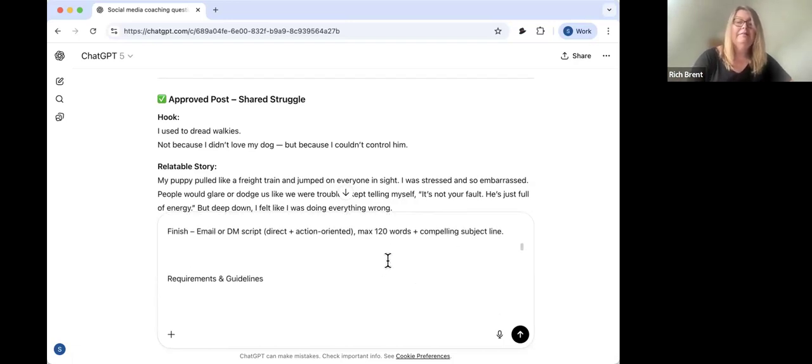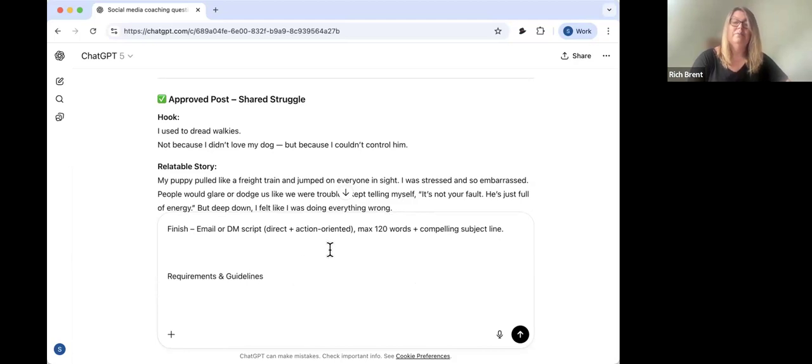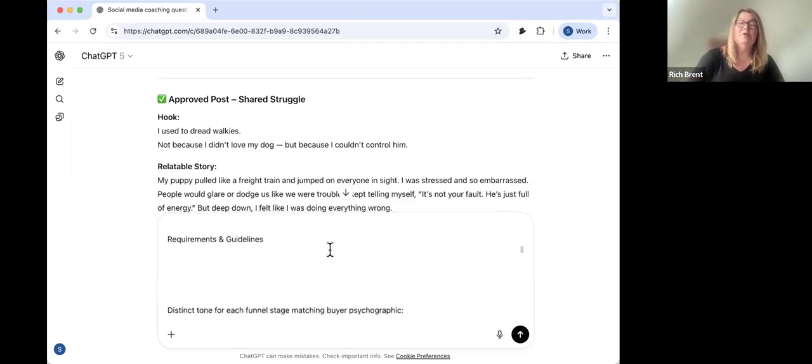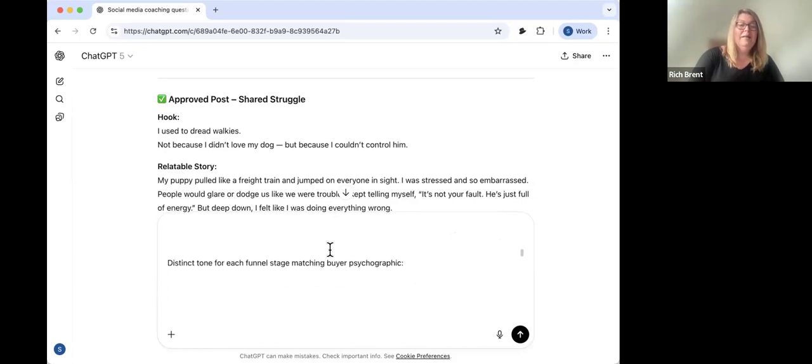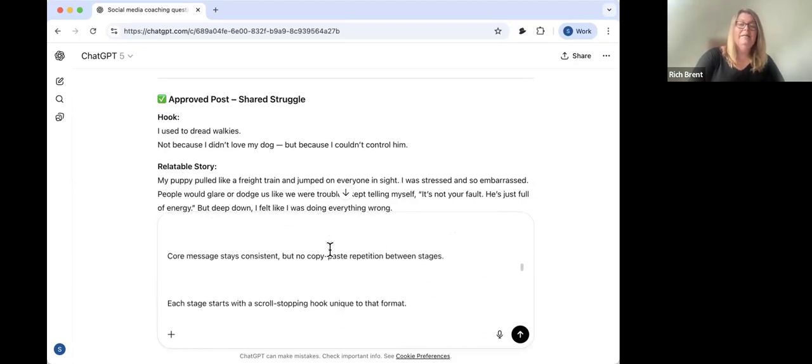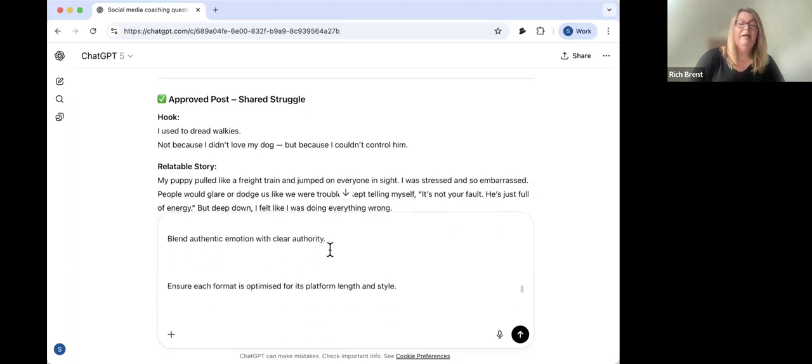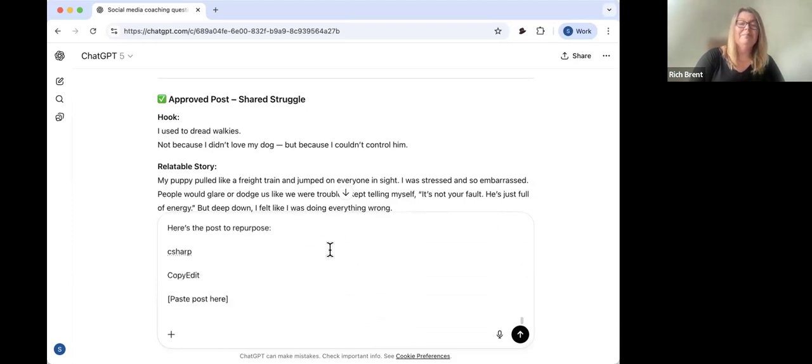All right. And then finishing off with an email, which is like a direct call to action where we are encouraging them and inviting them to come and take that next and final step to work with you. Then we've got some guidelines in there as well, because we don't want AI to go off the rails. And then in here, we are going to put the post.